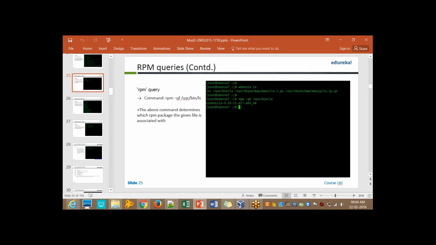No, no. It is not the location of the package. It is the name of the package that has provided the binary. That means by installing this package, I have got this binary. No, I understand. I got it. The core utils has a bundle of packages, from where I got this ls. I understand that. Yeah.